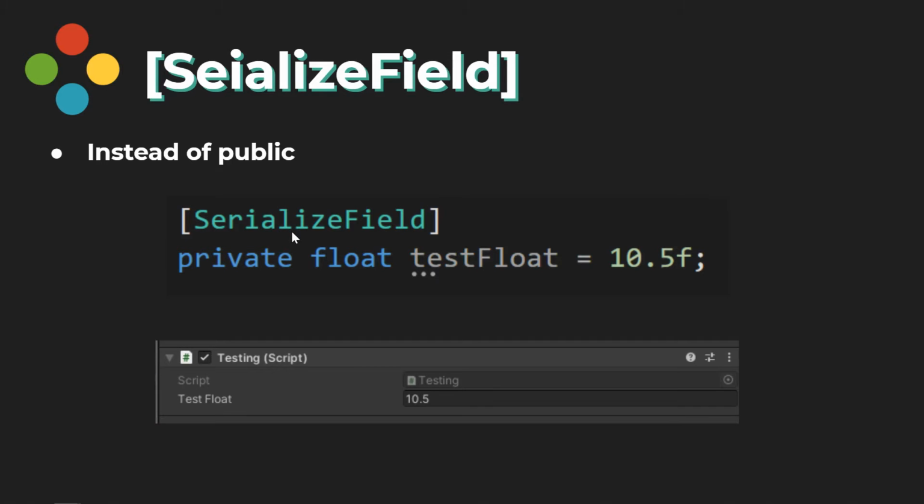Now, typically you can do this with public, and that's what a lot of people learn. But if you're coding, you typically don't want something public if you don't want another class calling it. You want to keep things private. And you can do this through a thing called SerializeField. If you put this, SerializeField, including the square brackets, then it will serialize the data and expose it on the Unity editor.